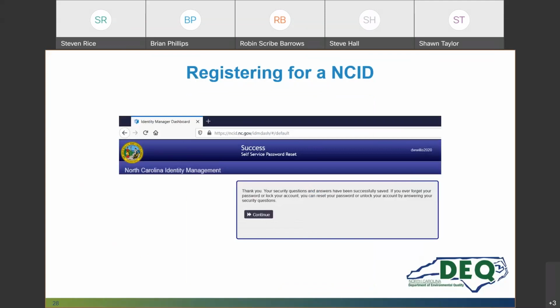If you experience issues with your NCID and or your NCID password, you'll need to go to the ncid.nc.gov website to retrieve your username, to retrieve your password, or to unlock your account. There is a Need Help link on that page for other NCID problems or questions as well.